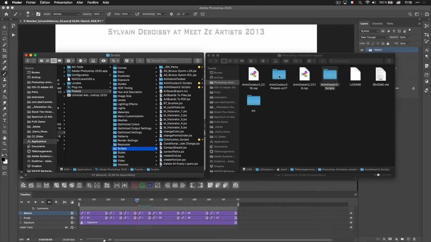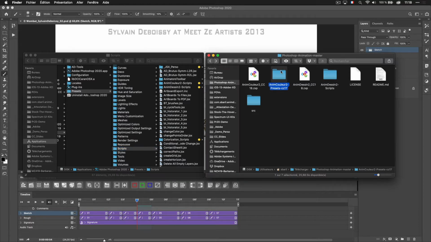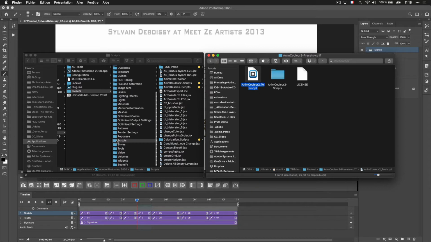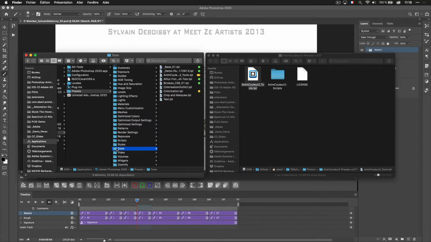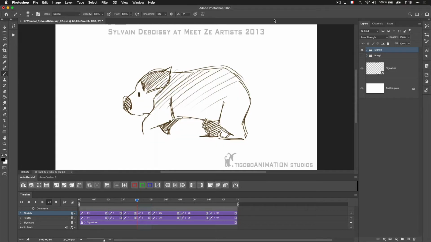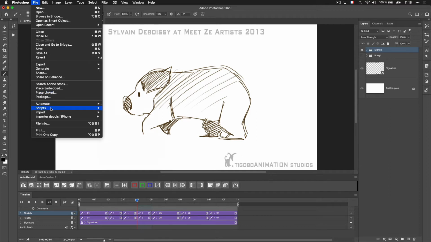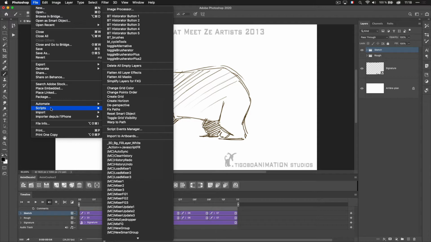And if you're installing, for example, AnimColor at the same time, AnimColor has different presets. So you need also to install the TLP tools preset package. So in this case, in place of copying to the Scripts folder, you're going to the Tools folder and you're just copying the TLP inside. And that's it. You restart Photoshop, and after that you will find any scripts in the File, Scripts subfolder.